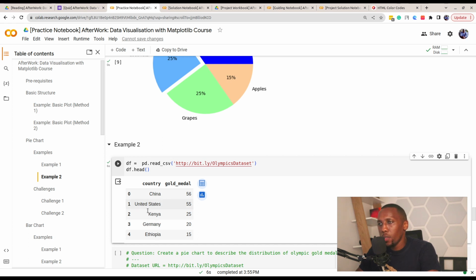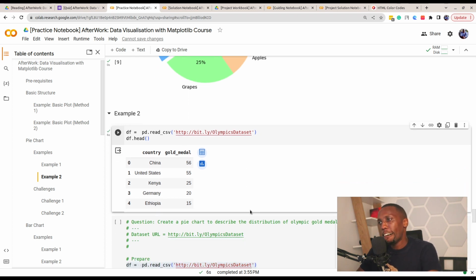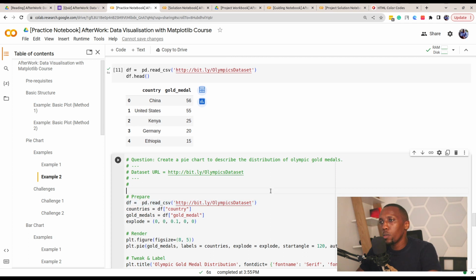And you see this is how the table looks. So we want to create a pie chart that will describe the distribution of Olympic gold medals. So that's what we want. So we import that data. That's the data set that we want.